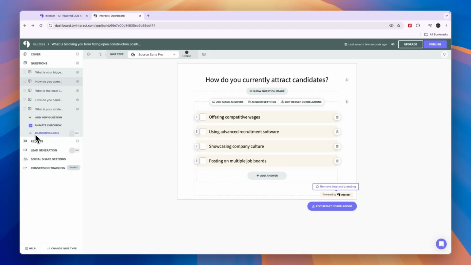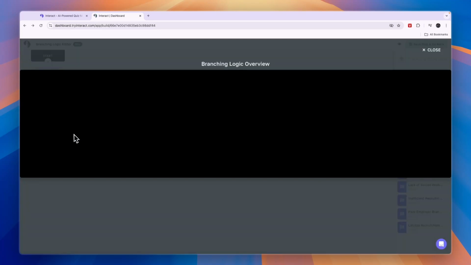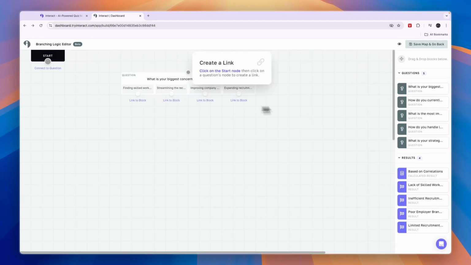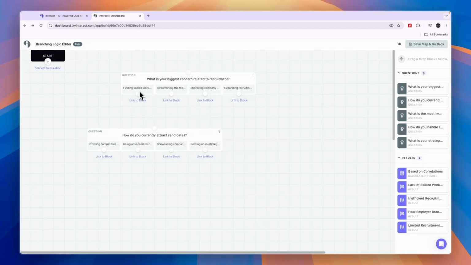Now, one very important feature is that you can use branching logic. So basically, if someone chooses this, then take them to this question. If they say showcasing company culture, then take them to this question about that, etc. So if you want to turn that on, you need to click on right there, and then you can start using that. Now you will see, for example, I can drag in this question, and then I can create a new question, for example, this one, and then I can say if someone answers this.